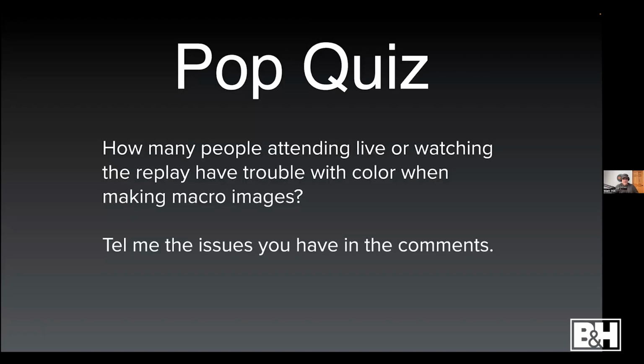Pop quiz. I want you guys to let me know in the chat, how many people attending live or watching the replay have trouble with color when you're making macro images. And if you do, tell me what issues you have in those comments. We're going to come back to this. I want to see what I can answer for you directly. I have a whole plan of things I want to show you, but this is where we're going to start. Tell me what color ailments you have.